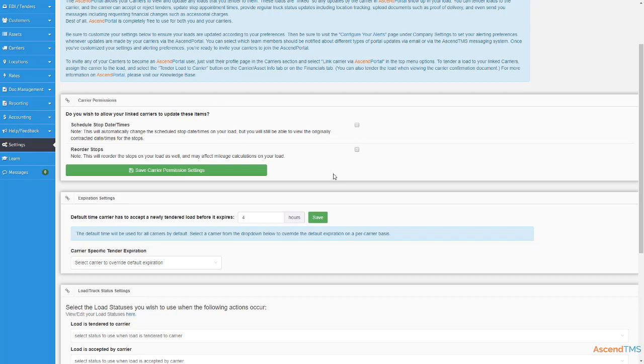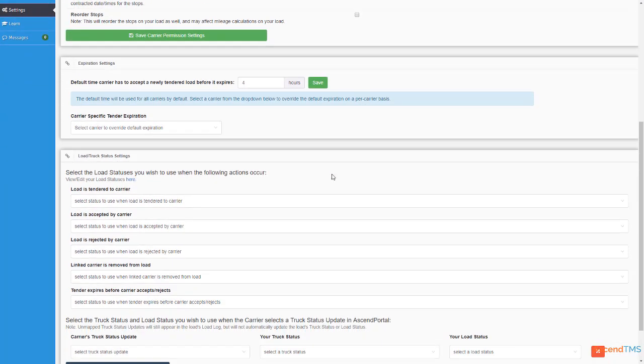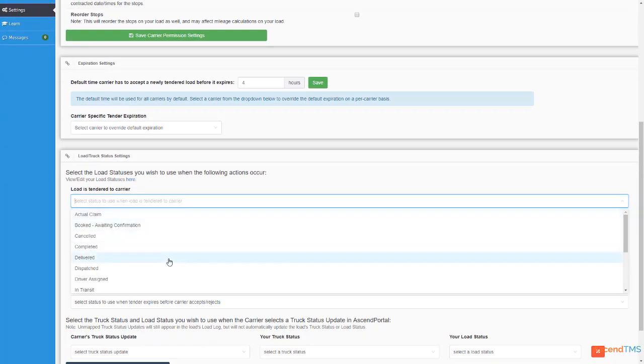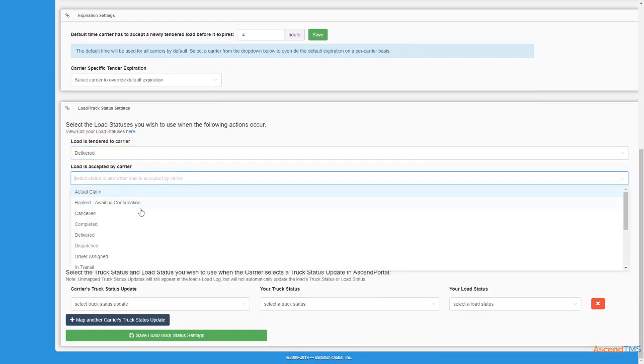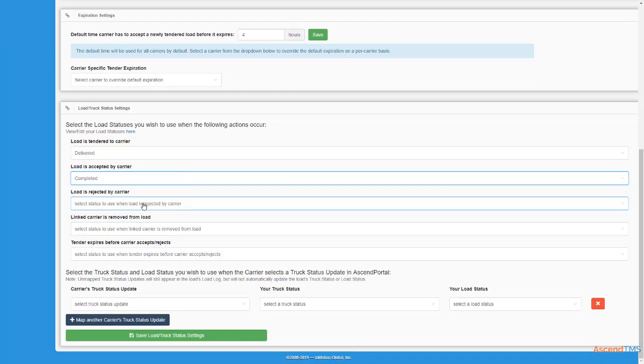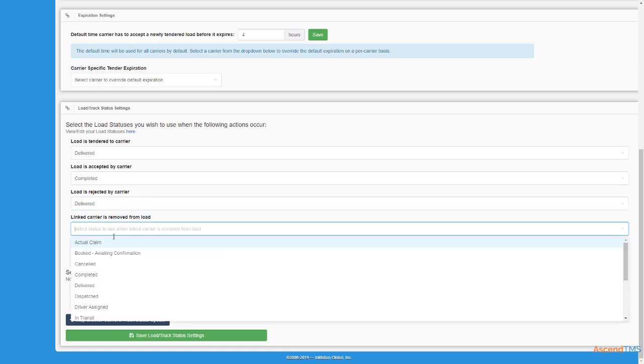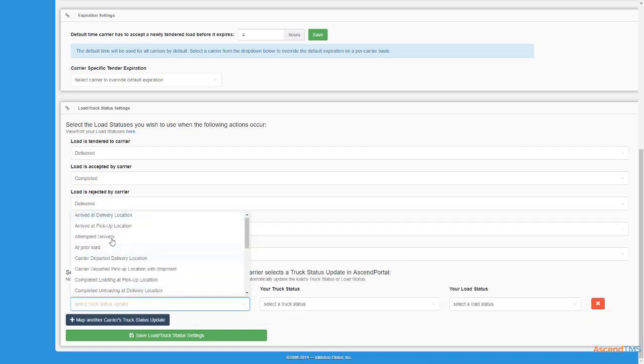And this will affect all of your carriers. Then choose the status you want to match the action with. You can map as many as you want, and they'll update your Ascend TMS after the carrier makes any changes. Once you've completed both alerts and mapping, you can start tendering loads.